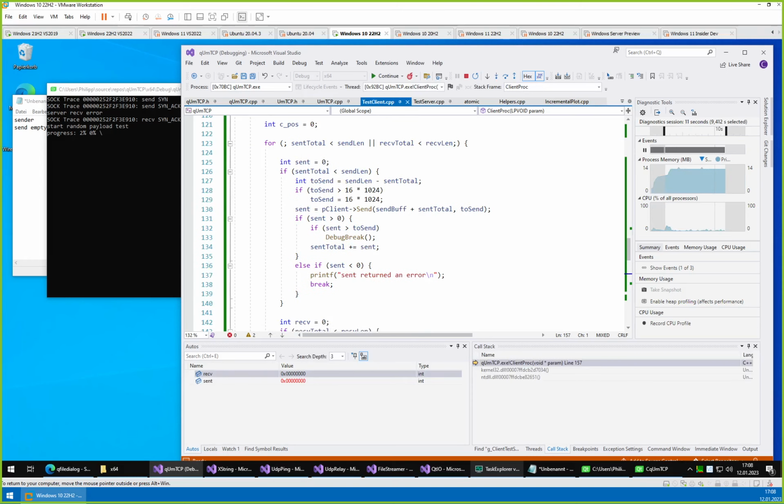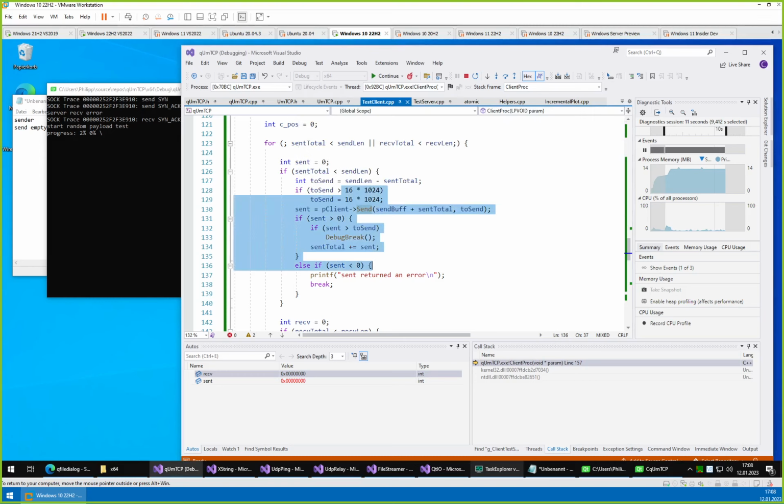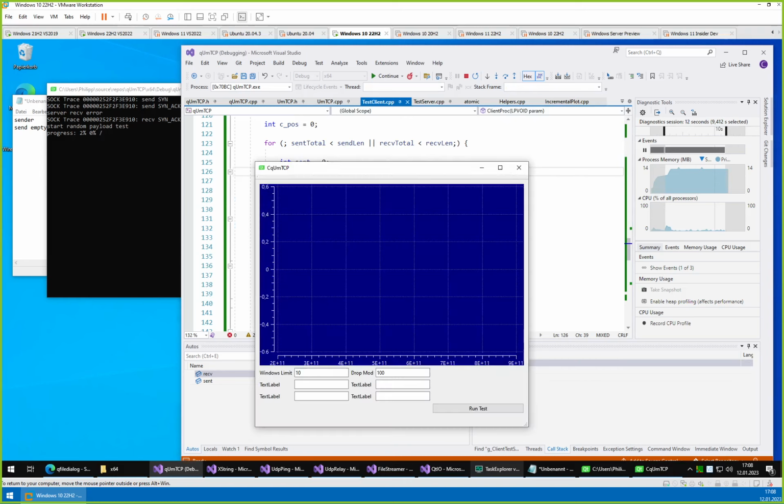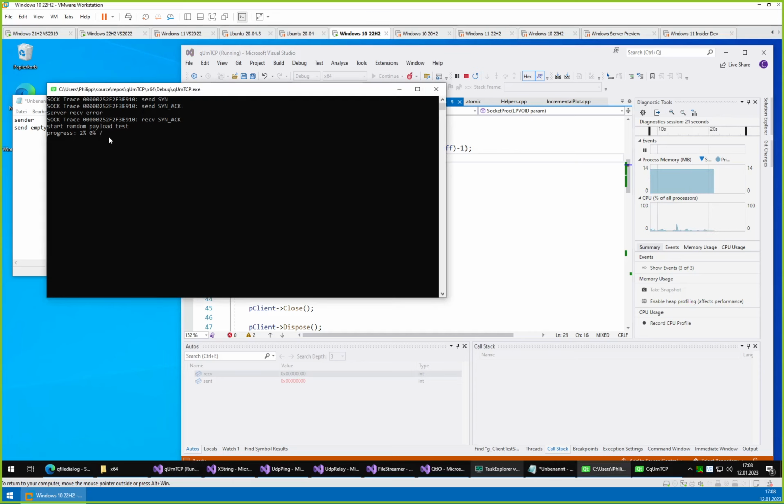So I guess here the send buffer will be full. Send buffer size, and buffer max. Okay, so the send buffer is full. So the server is just not receiving any data. But we didn't get an error. It just... sorry, we got an error. Server receive error.